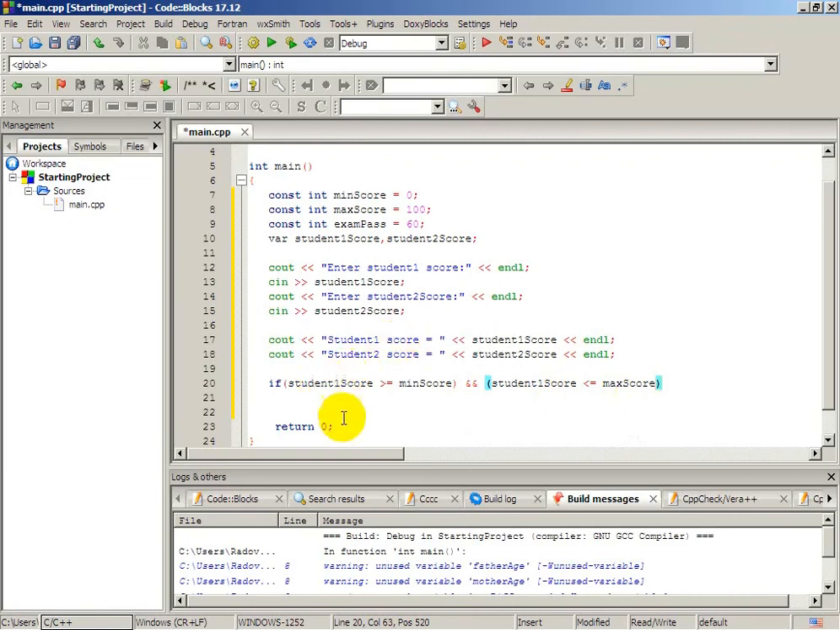Okay, what does this mean? It means that student 1 score needs to be greater or equal than minimum score. It can be 0 or greater than 0, but also it needs to be lesser or equal than 100. It cannot have points greater than 100. And for this statement we will need another bracket. Okay, closing here, and we need to open one here. And this condition will be inside this bracket.